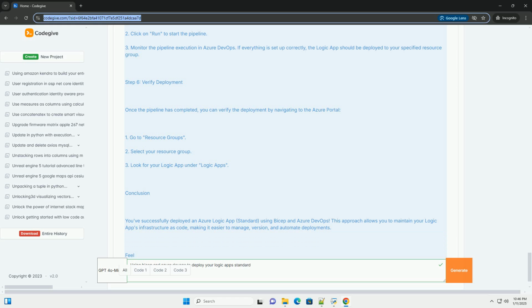Step 3: set up the Azure DevOps pipeline. 1. Create a new repository. Create a new repository in Azure DevOps and push your Bicep file and Logic app definition to it. 2. Create a new pipeline. In Azure DevOps, navigate to Pipelines and click on New Pipeline. 3. Select your repository: choose the repository where you pushed your files.